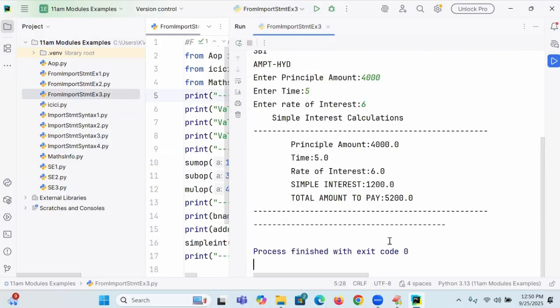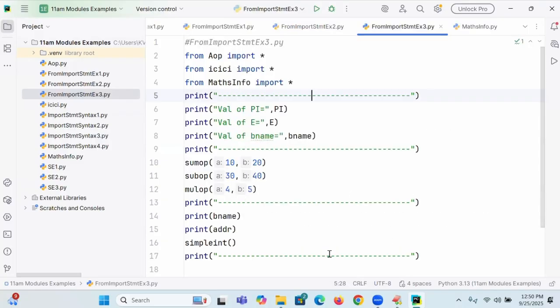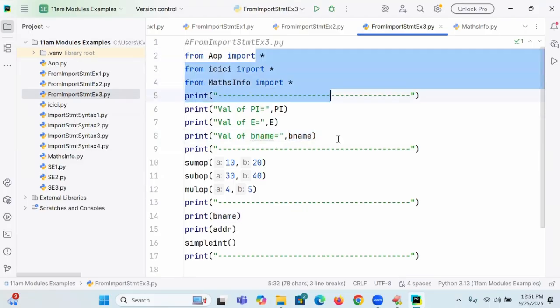So this star approach is not recommended. Whenever you come across a situation like that, you can use what? The second approach. Are you following me? Or if you want to go to the first approach, import what? ICICI as IC, import Mass Info as M, then M.name, IC.name. Yes or no? So that they are going to give you that kind of thing. So the star approach is not recommended.